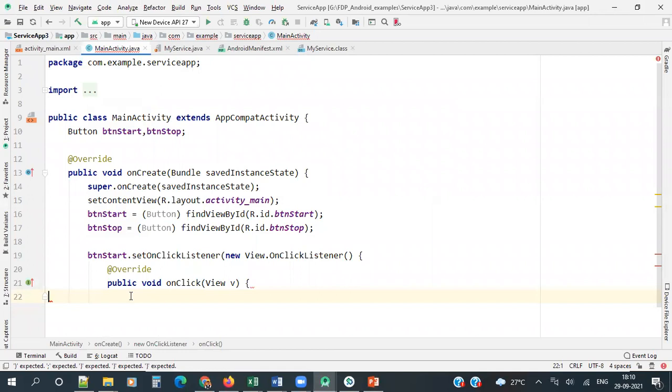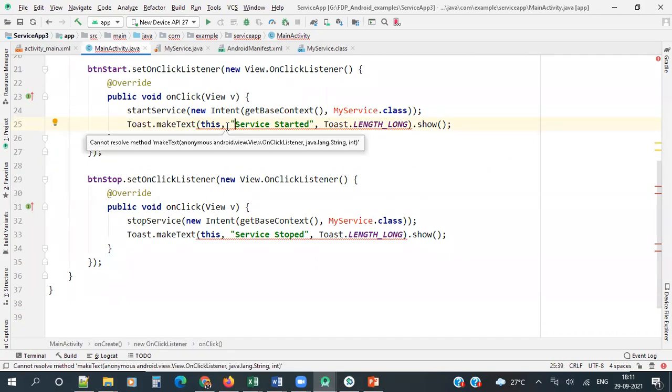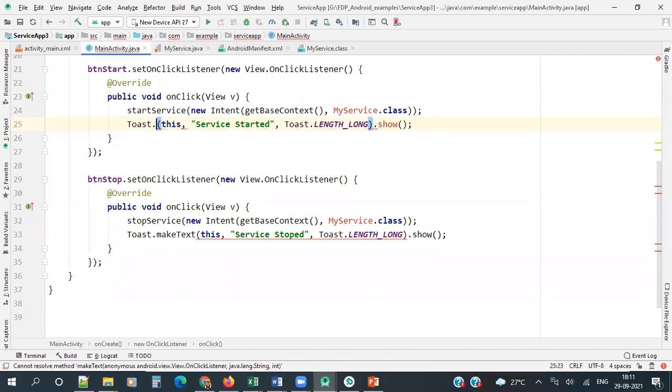Let me add this other code also. Identify methods and toast message. Okay, so this toast message is a related thing. Can't resolve the method makeText. Okay, the toast message is giving some problem.